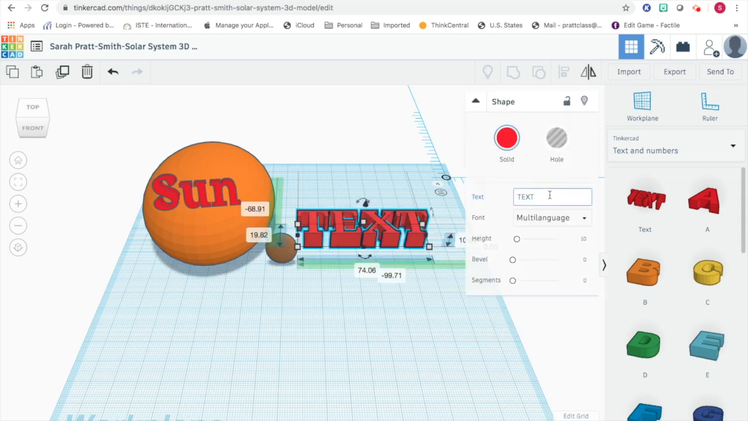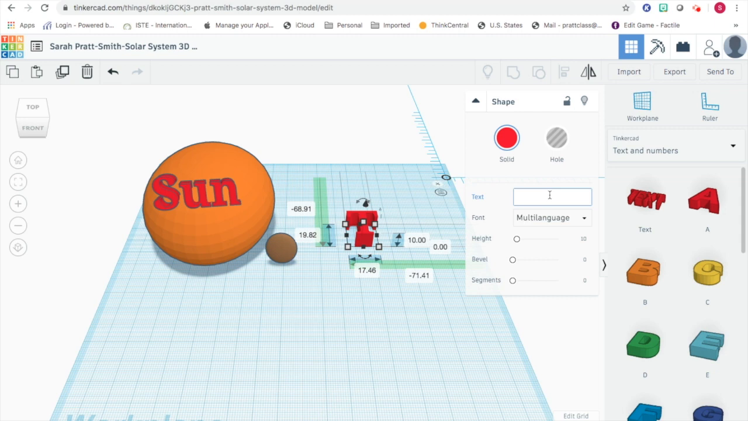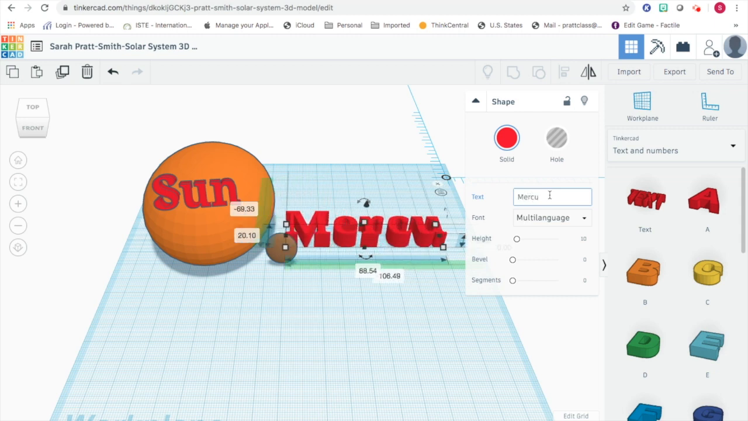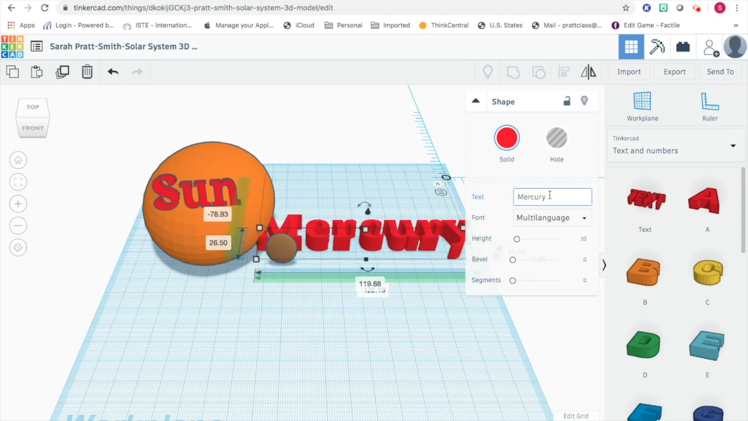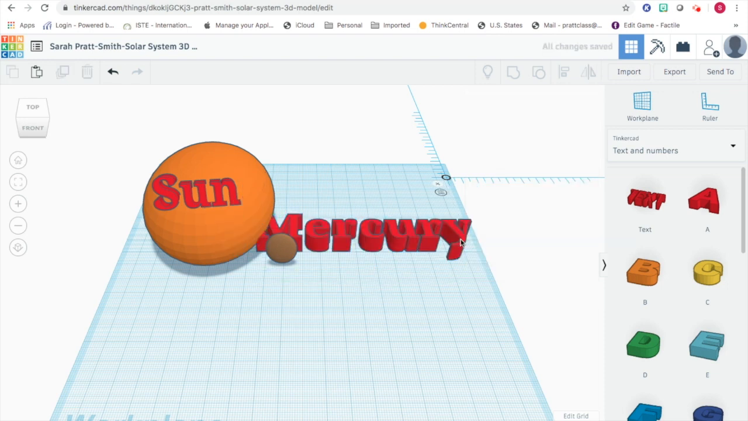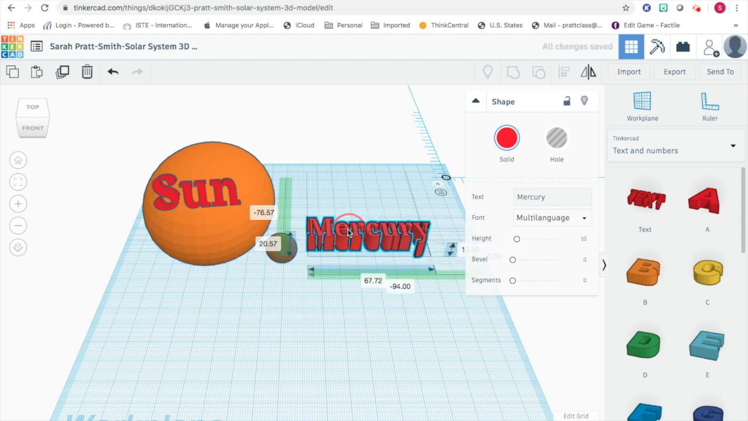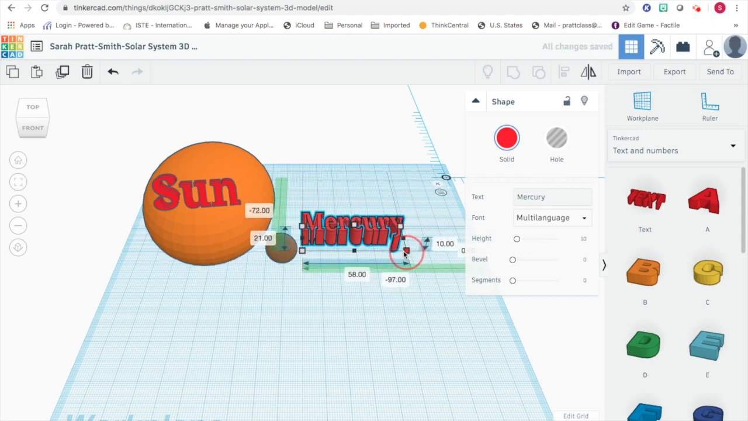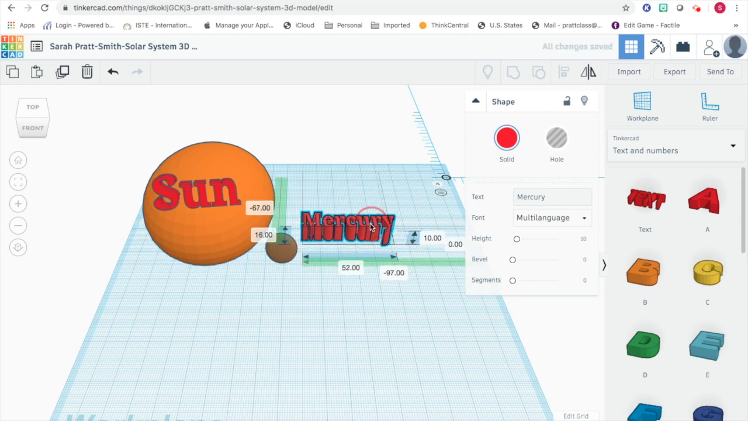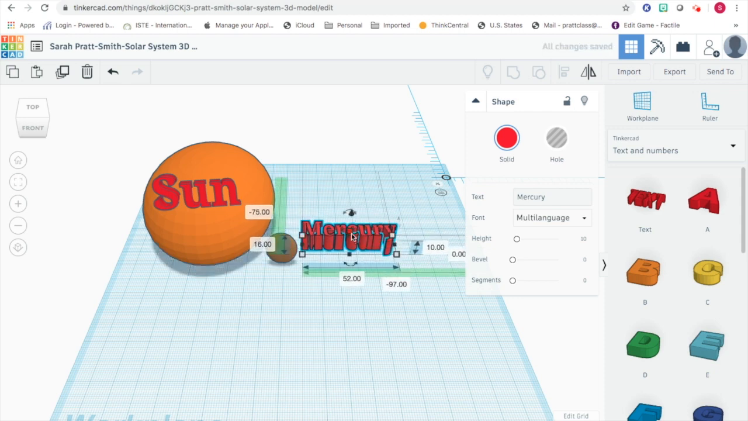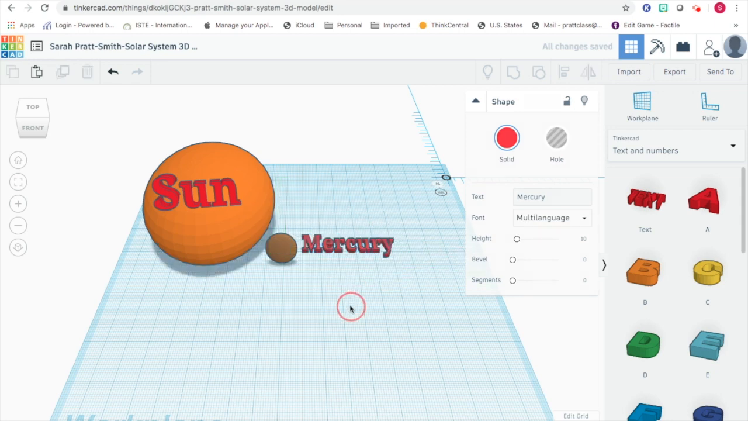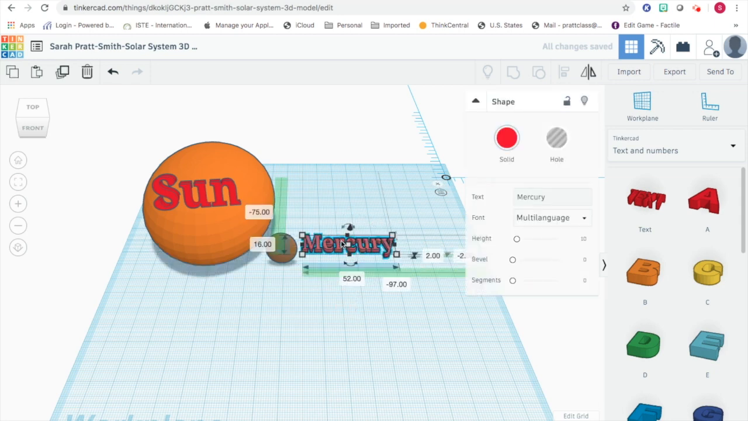What is it changing? There we go. So here's my text. I'm going to size it down so it's kind of right there. There we go.